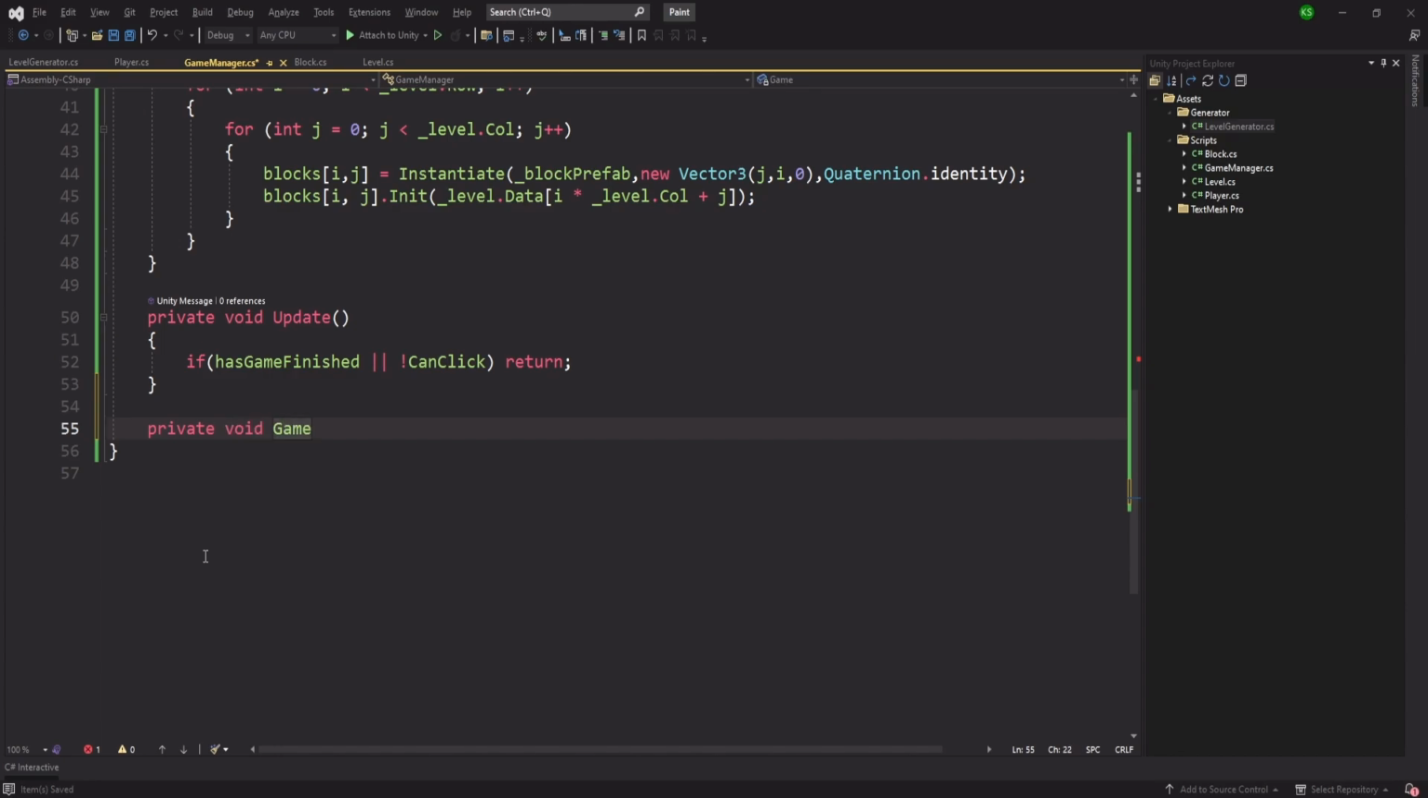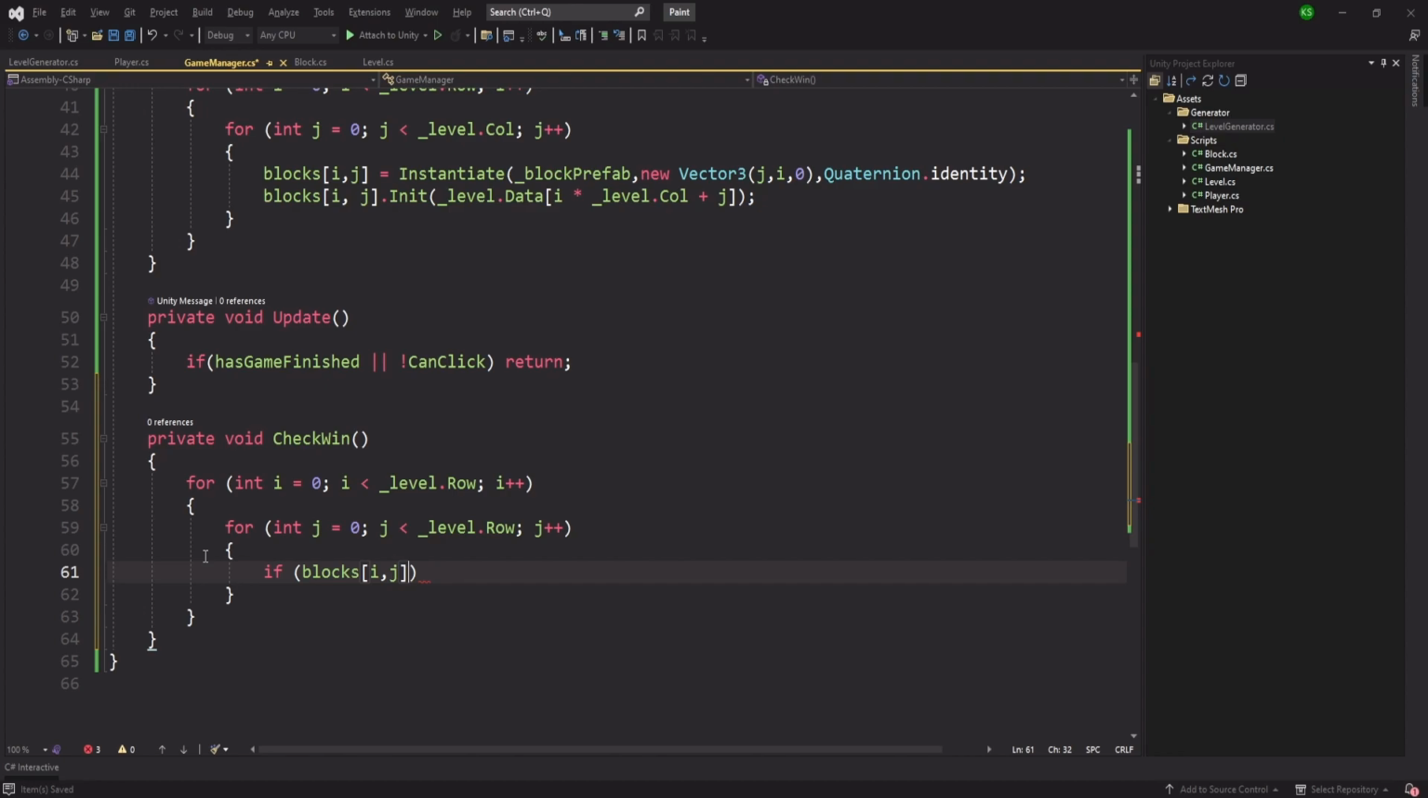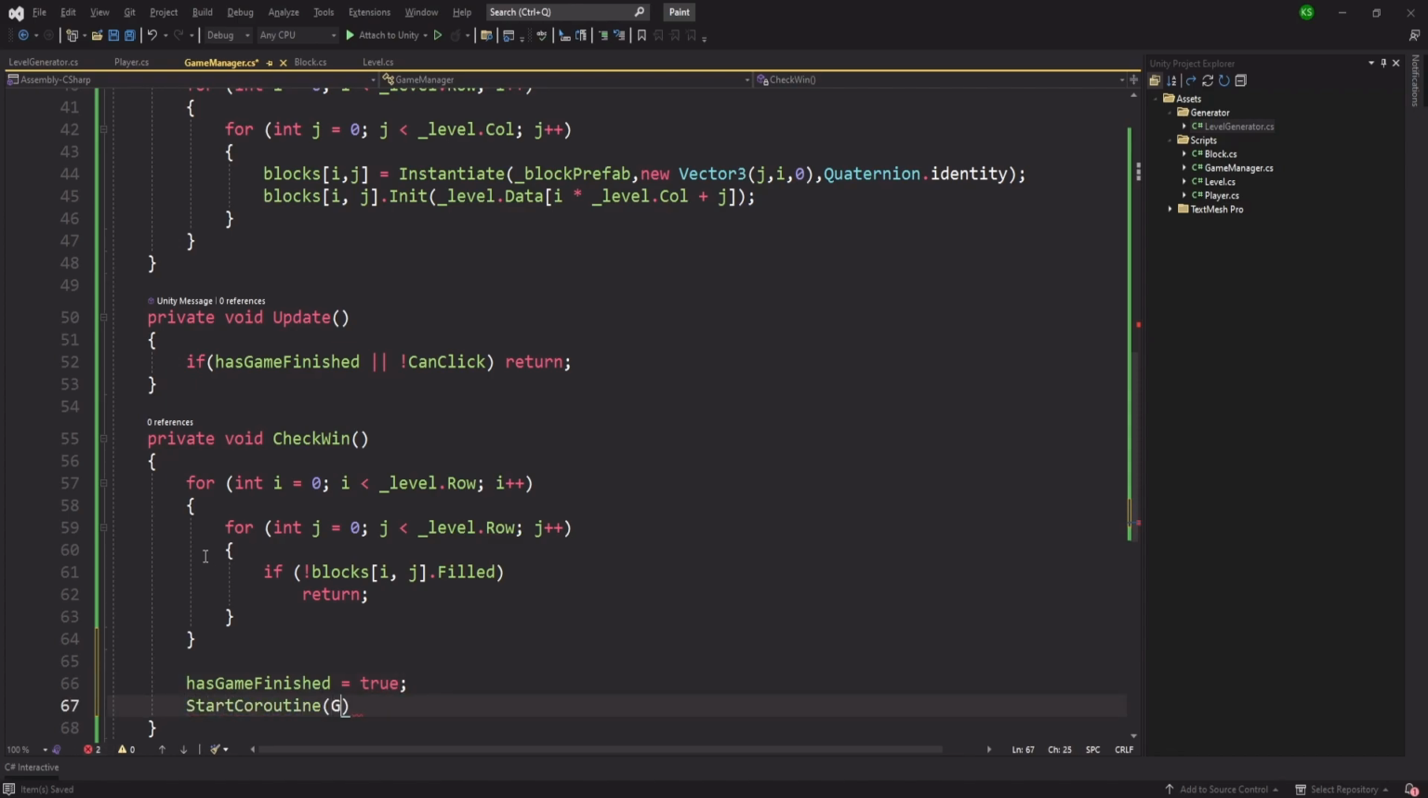Let's create our game finished and private void check win. So for checking the winning condition, we'll check all of our blocks, and if our blocks of ij is not filled, then we are going to return. Else our has game finished is going to be true, and we are going to start the coroutine, which is going to be our game finished.